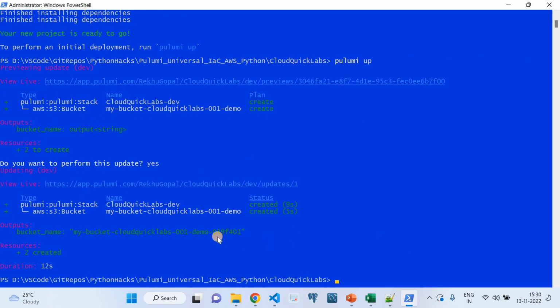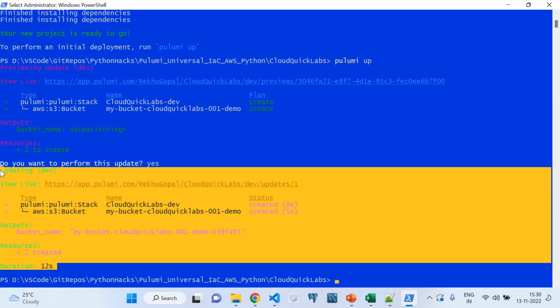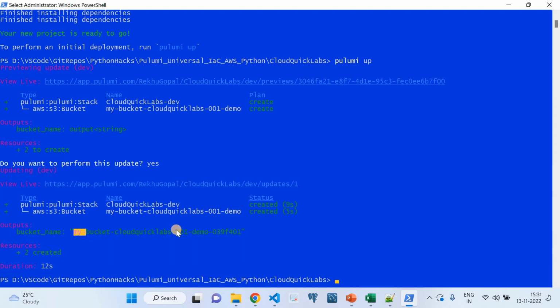Once it has succeeded, once it is created, it will tell you it has created. If I can select this one, because my screen is a bit small, here you go. After giving "Do you want to perform this update?" the input S, it has started to deploy the infrastructure. That is, it has created a Pulumi stack. Within the stack it is creating an AWS S3 bucket, and this is the resource name, and the bucket name is this one.